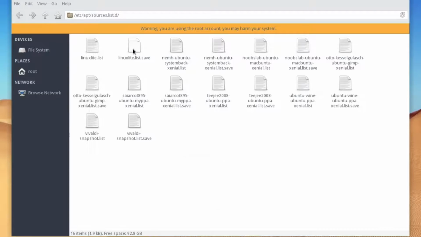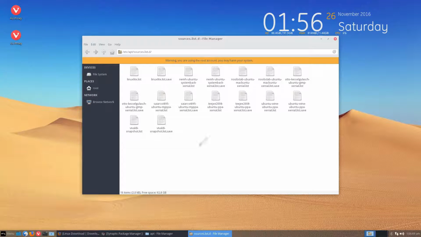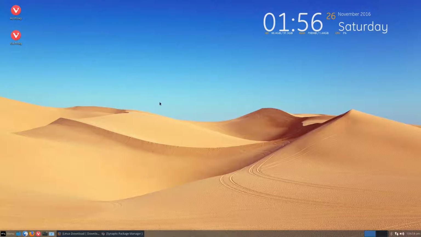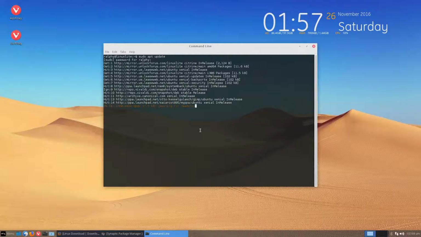Save those changes, edit our next file, comment that out, and set the mirror we want to use, in this case unlockforus.com. Save those changes, and that's pretty much it. That's all that needs to be done to actually change your software repositories. So I'm going to run a sudo apt update just to update my repos.